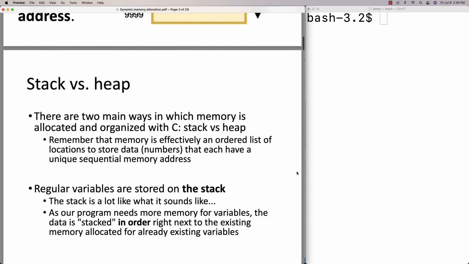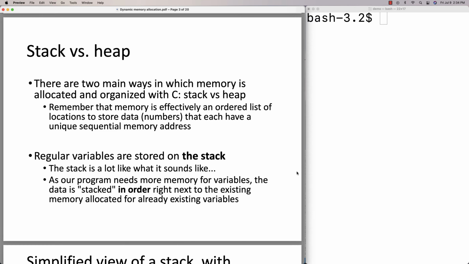So there's actually two main ways in which memory is allocated and organized within C. There's the stack and there's the heap. So memory is effectively this ordered list of locations to store data. And the data is really just numbers at the end of the day. And each position in memory has a unique sequential memory address, sort of like how we've got 1000 Main Street, 1001 Main Street, 1002 Main Street. Same thing with memory addresses.